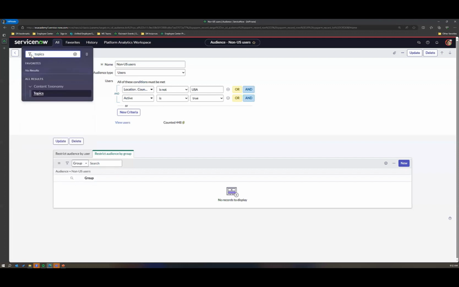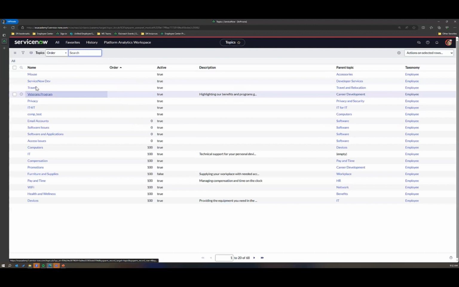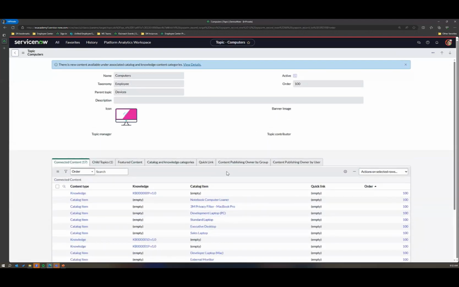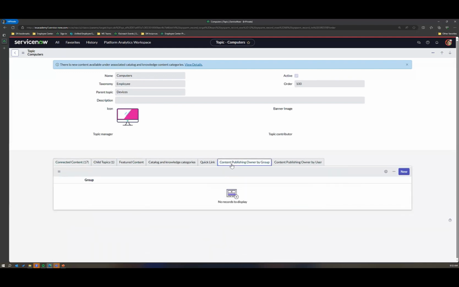So let's go on topics. Very common question that we get. So these are all my topics. Let's say I go on computers. And once you have the content ownership enabled, you can see these two things added on your topic configuration page. So you can define on this topic page which are the groups that can publish communication content on this topic, or which are the users who can publish communication content on it.